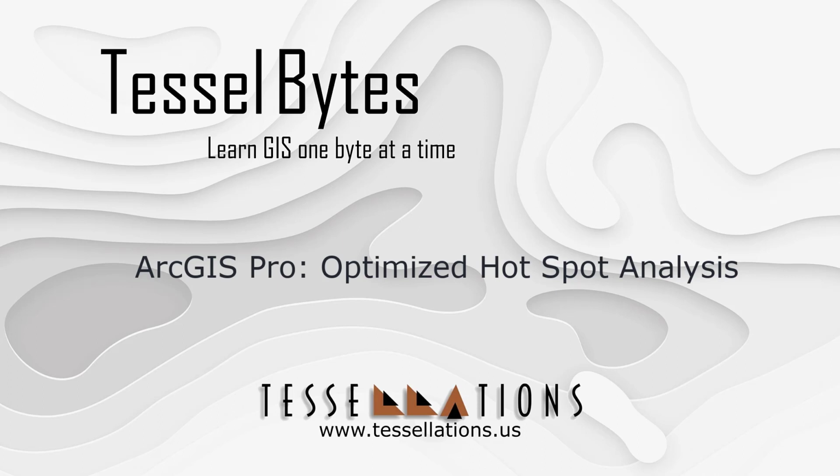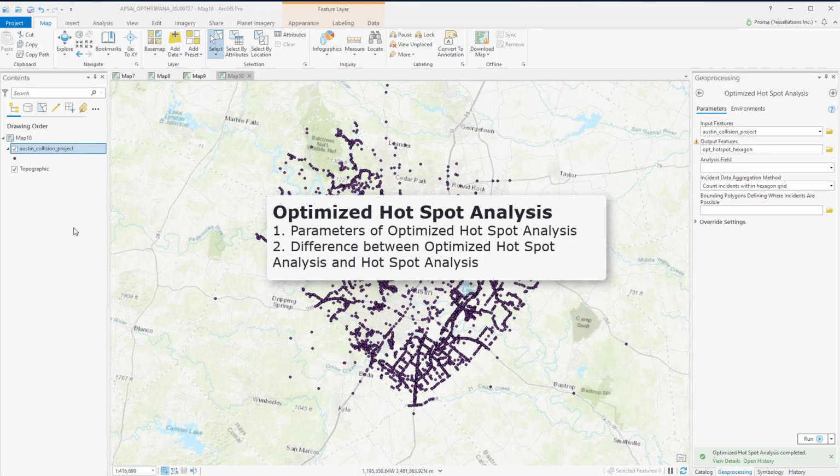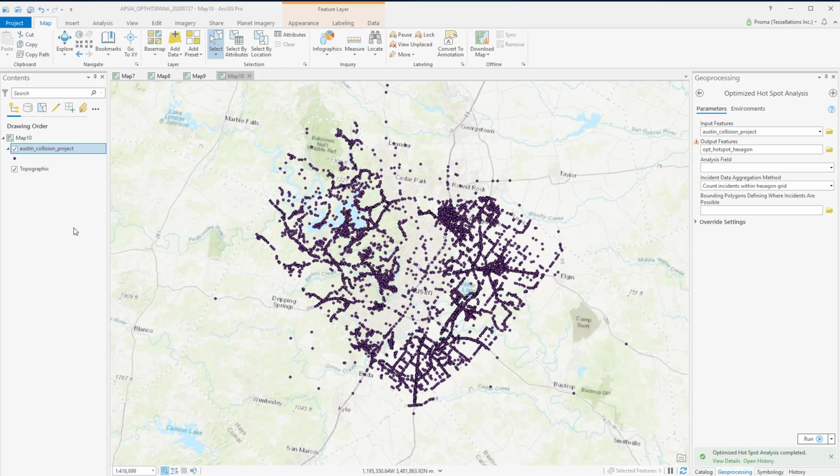Today we'll be covering ArcGIS Pro Optimized Hotspot Analysis. In this video, I will discuss the Optimized Hotspot Analysis tool, its different parameters, and how it's different from the Hotspot Analysis tool. The Optimized Hotspot tool executes the hotspot analysis Getis-Ord Gi* tool using parameters derived from characteristics of your input data. In this exercise, we will be using the Austin traffic incident data.